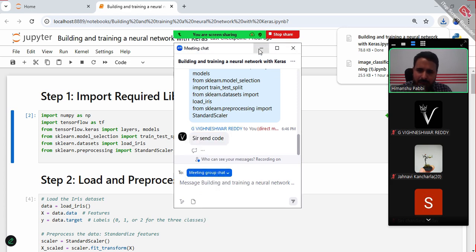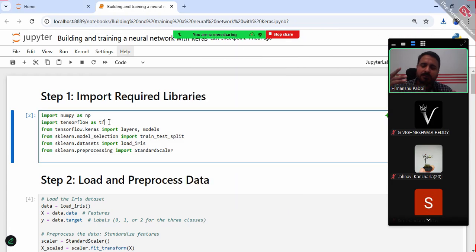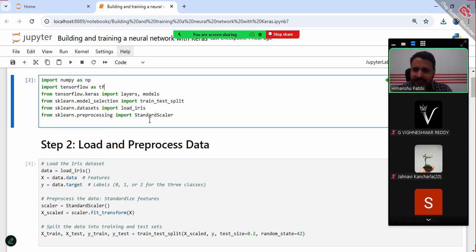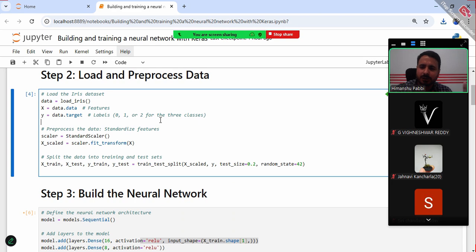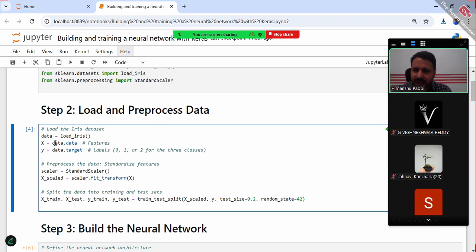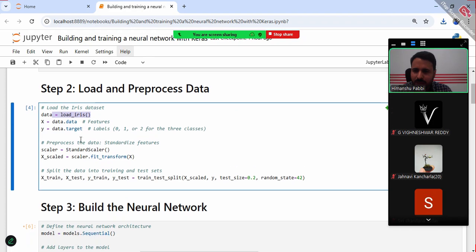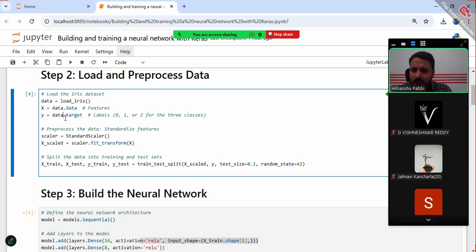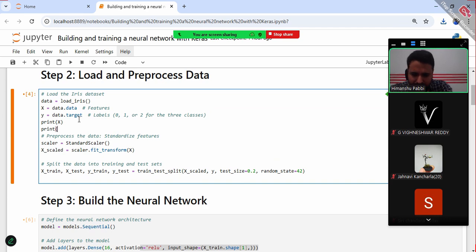Be patient. So first of all, importing the libraries, guys. You know the libraries, so we have imported them. The second step is to load the data. We are loading the data and separating the independent and dependent features. You can always print these independent features, like sepal length, sepal width, petal length and petal width. So like I am printing X here, I am printing Y here.